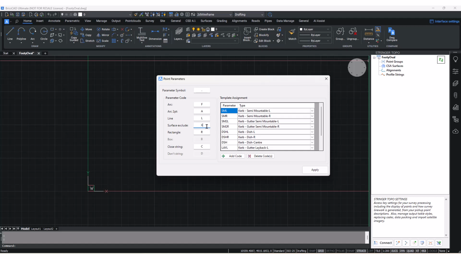So this allows you to override what those parameter codes are, and even the parameter symbol. If you don't want to use a dot, you want to use the hash symbol or something, you can do that. On the right hand side here is template assignment.